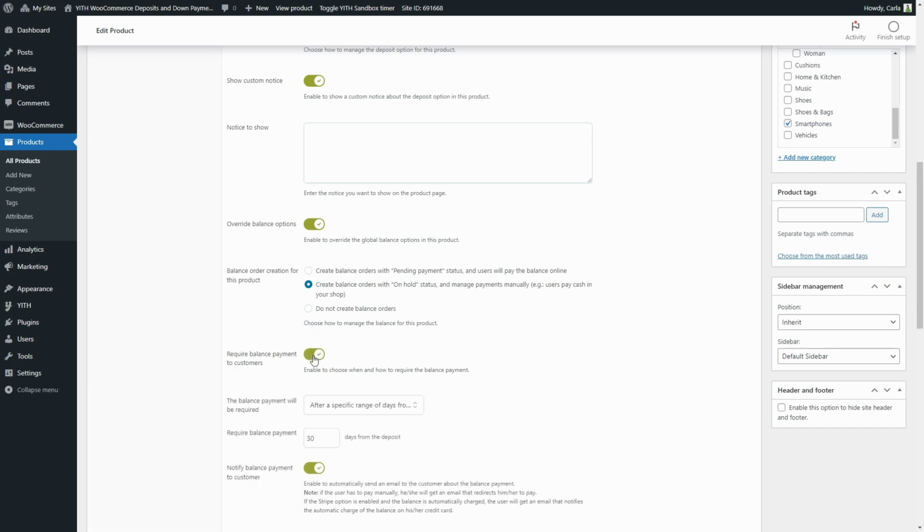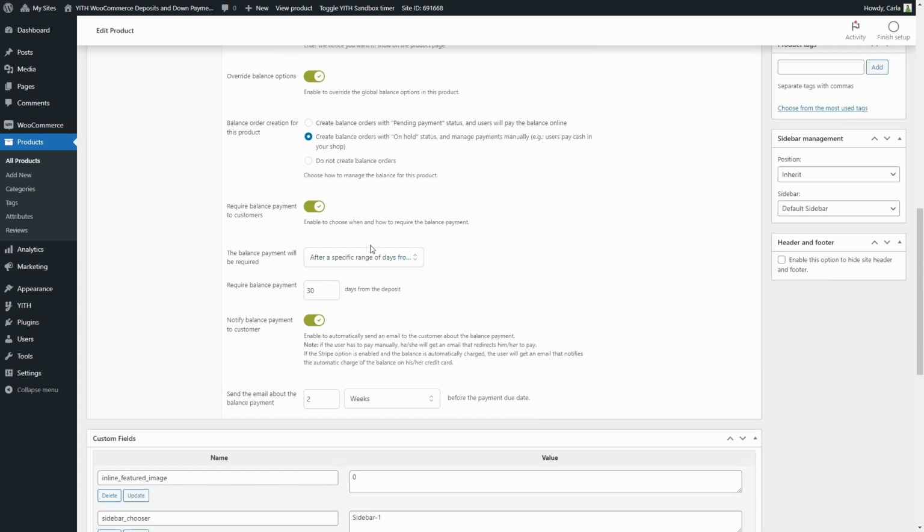If I enable this, I'll find the option to choose when we want to require the payment, on a specific date or after a specific range of days from the moment they paid for the deposit. Right now it's 30 days here. And we can also choose if we want to notify the customer about the balance payment. And here we can choose when we want to send that email. And that's it. That's how easy it is to configure the plugin and offer your customers the option to pay a deposit for the products you sell.